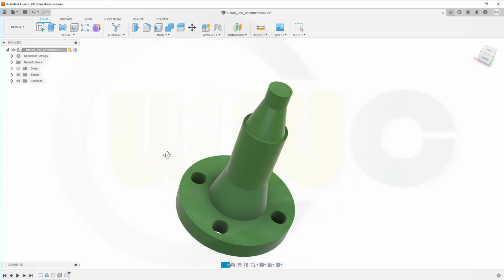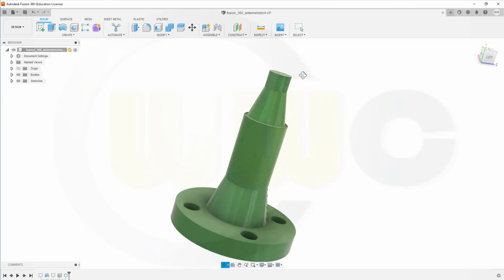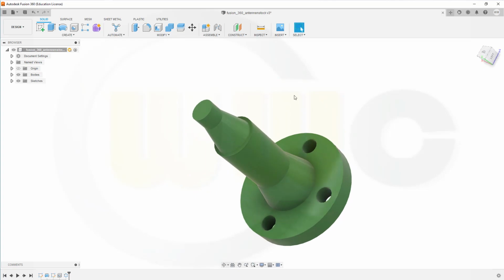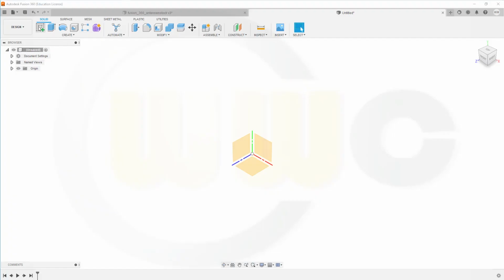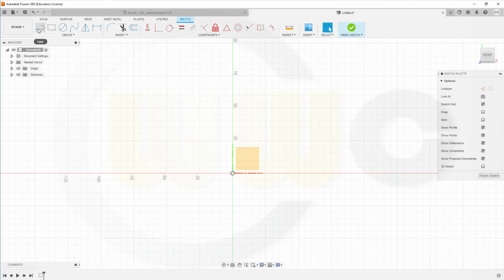Another basic exercise for a revolve and a circular pattern. Pretty easy to do, so let's have fun with Fusion 360. Okay, let's start with a sketch on the XY plane. And I need a profile which looks something like this.